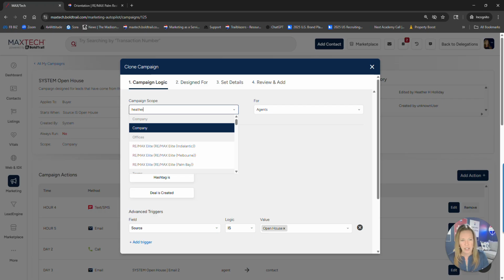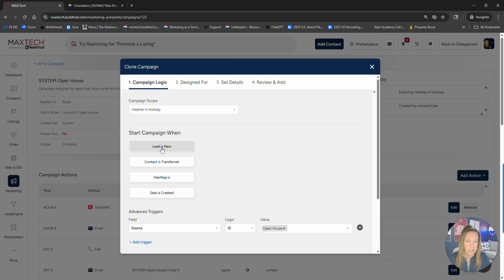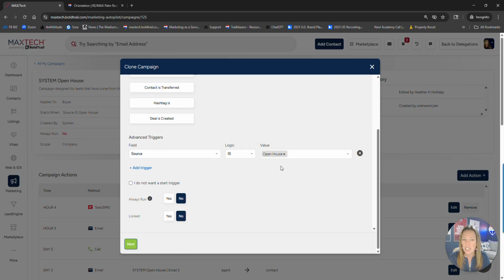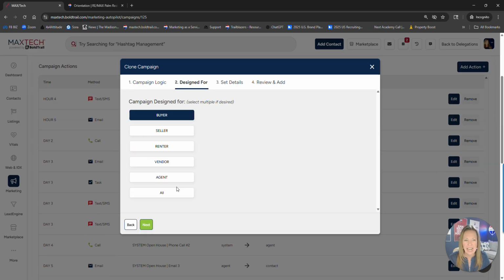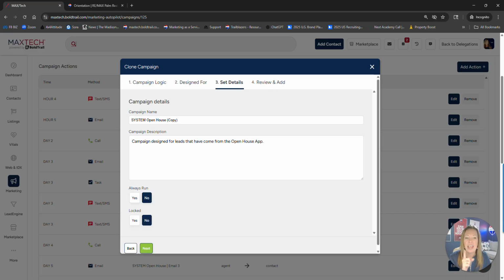I'm just going to go ahead and change this. You won't have this unless you're a company or team leader. So I can clone it as mine. I usually leave everything here. I'm going to click next, and next again. When I see this campaign name, instead of it saying copy, I'm going to put H3. That tells me it's mine, so I know which one to toggle on.